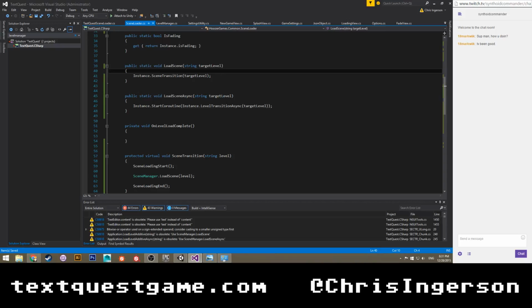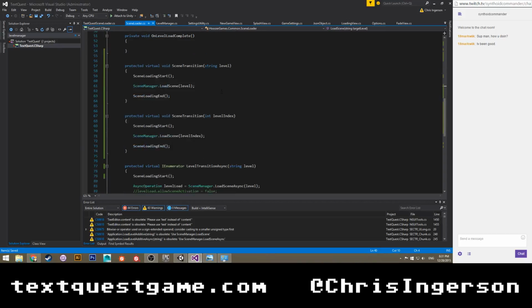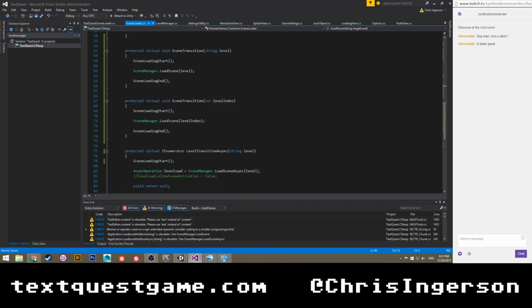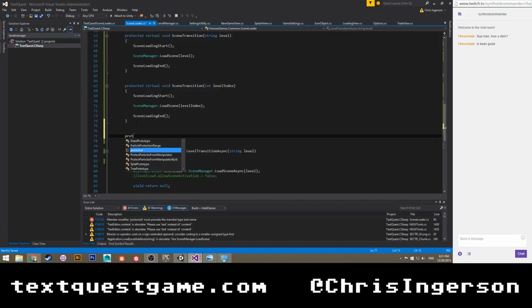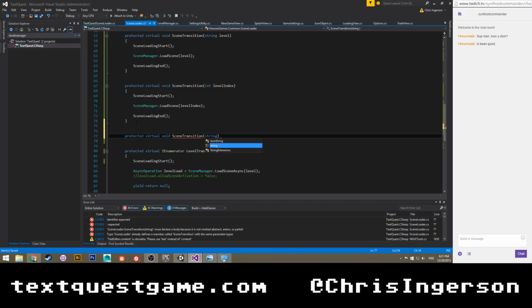Alright. So, all this stuff seems fine. And then the last thing we would have would be protected virtual void scene transition, string level or scene... I don't remember what it was called.